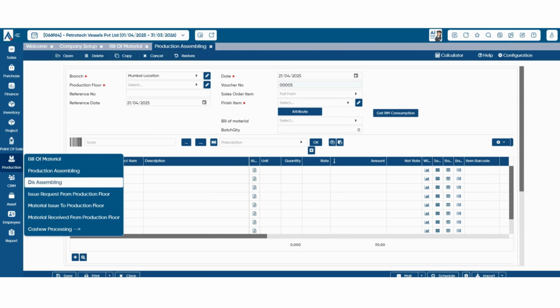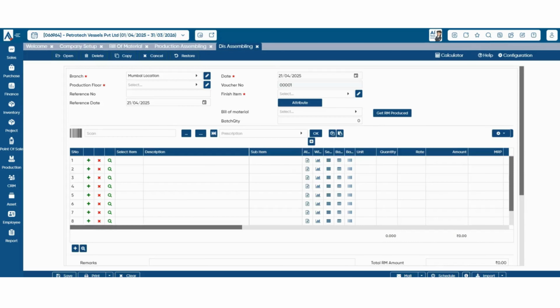Now, moving on to the next option, disassembly. Disassembly is used when you need to disassemble a finished product. Let me give you an example. Let's say we've created a finished item, for example, a mobile phone assembled using a battery and other components. During production, we combine these parts to create the finished product.